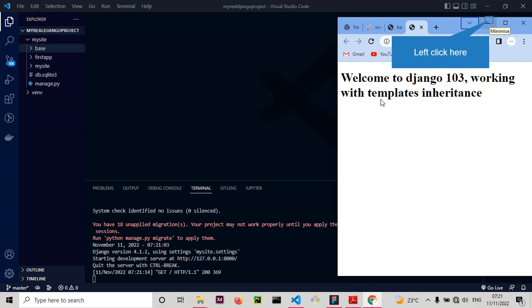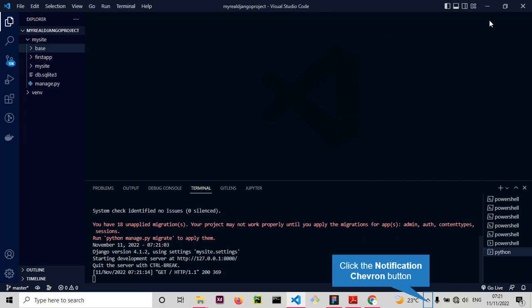Okay, this is our output: Welcome to Django 102, working with template inheritance. So this is our previous lecture. Now we want to style this output. That's what we want to do today using Bootstrap and CSS.